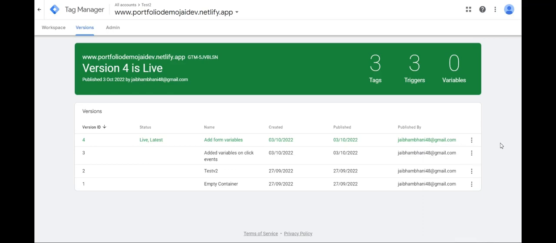And again, you could preview this version, you could share it, publish it, rename it. And if you wanted to go back to a previous version, suppose you made a wrong change and you want to go back, you could just click here and set this as the latest version. Right, then head back to the workspace.